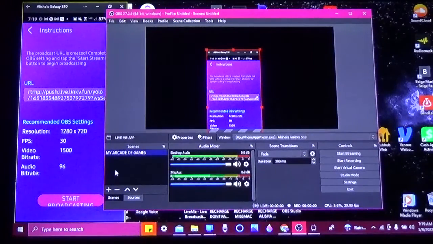Okay. It's going to make me leave that there, but basically, the reason why you have to have your scene, okay? You have to have your scene. So now, right here where it says LiveMe app, this is the scene. I just named the scene, okay? My scene is called My Arcade of Games. So you're going to first click on scenes, name your scene. I can't delete it because it has to have something there.